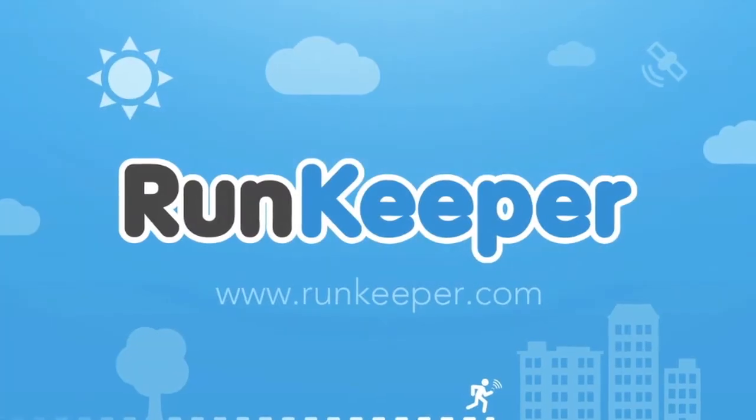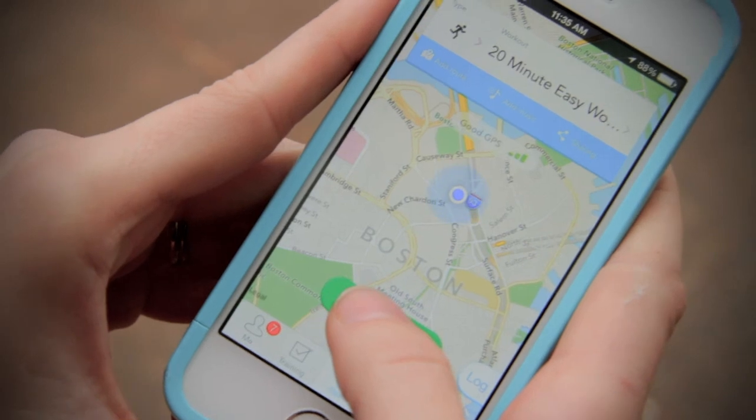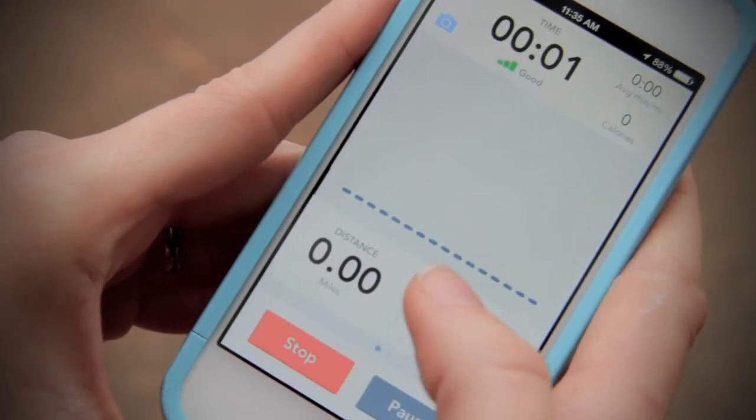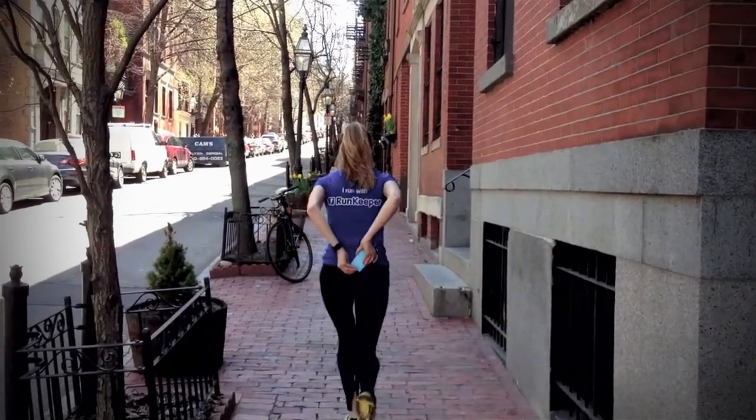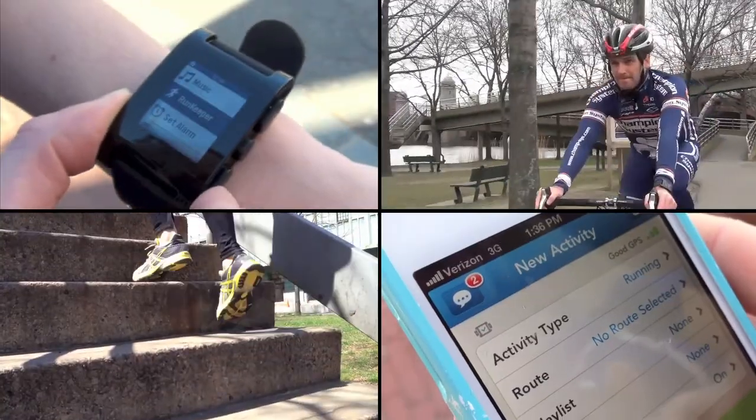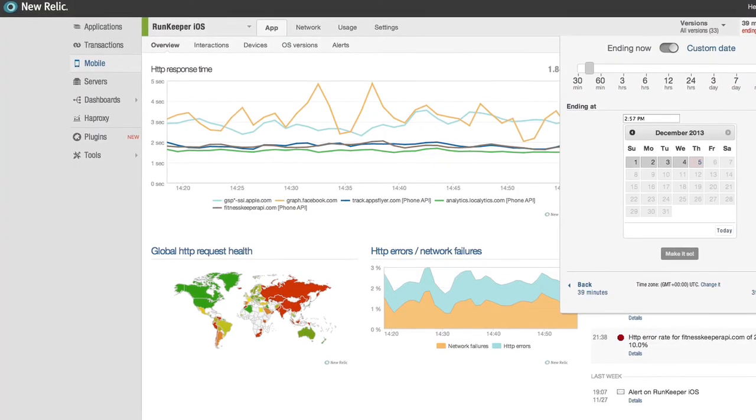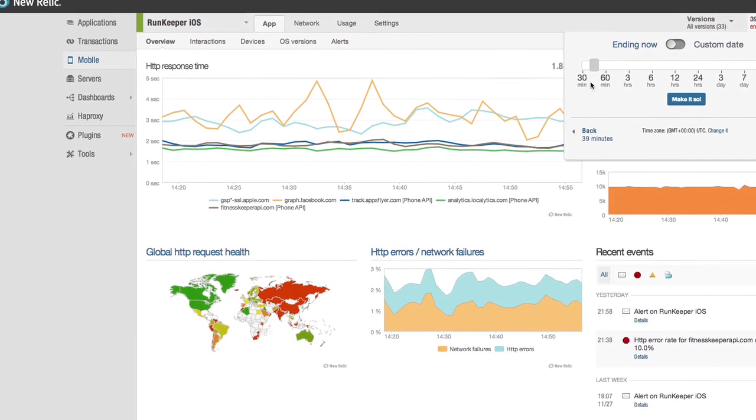I'm Joe, and I'm CTO at RunKeeper. RunKeeper is a mobile app that uses GPS location technology to help people track, measure, and improve their fitness. Our user base is 26 million strong. We've been using New Relic mobile agent for iOS and Android for the past year.